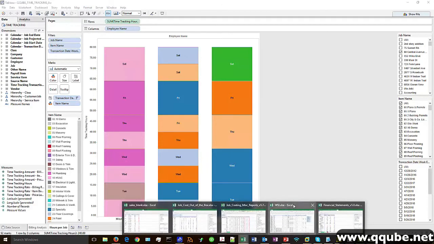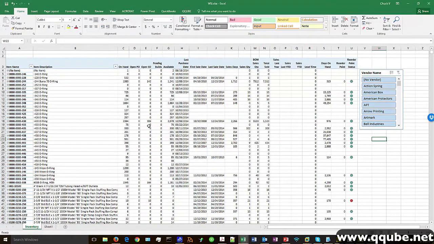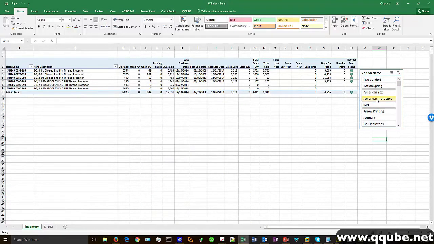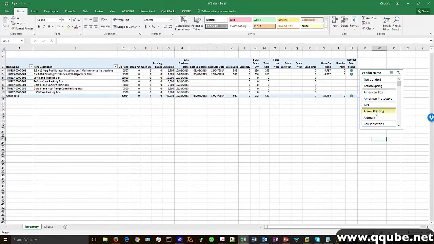Inventory management. This is an example using a power pivot table with calculated fields to determine how many days are on hand, what the reorder point is, using the Excel built-in KPIs. And of course you can use the slicer, commonly known as a filter. It's an on-demand filter that's used in a pivot table or a power pivot table.